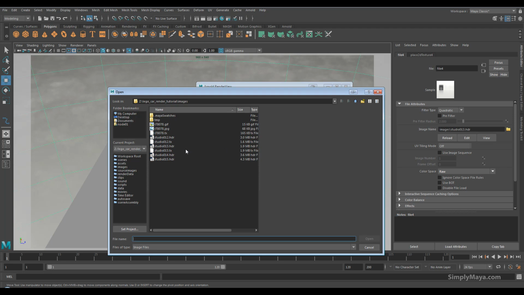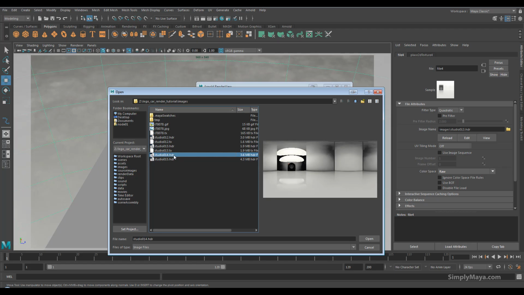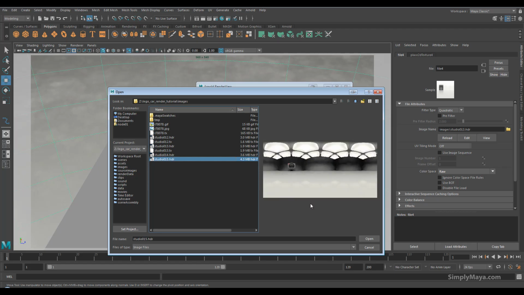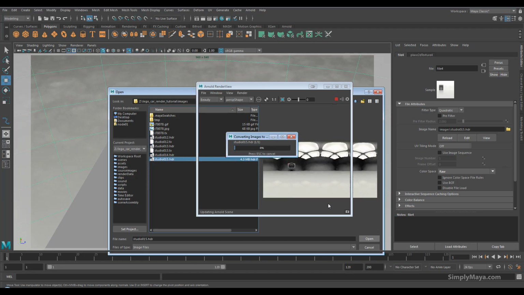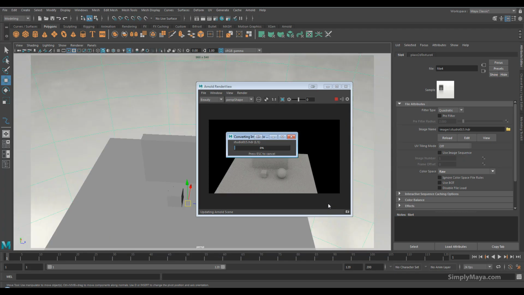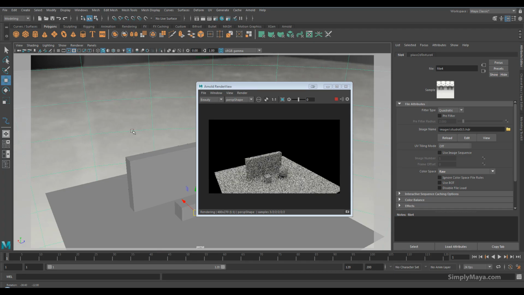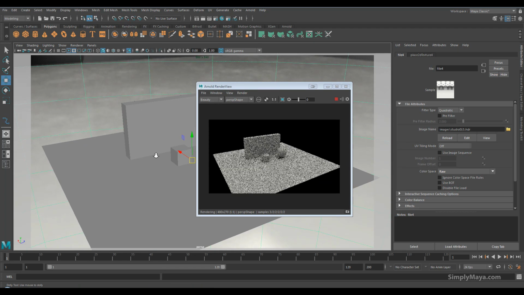Let's just bring in one more here. I don't think we did number 14. Let's see what that looks like. That one will be quite boring. This one might be a little more interesting. Let's bring this one in. So what it's doing is converting the textures to its own internal format. So as we can see, we get a different level of overall lighting with this HDR too.